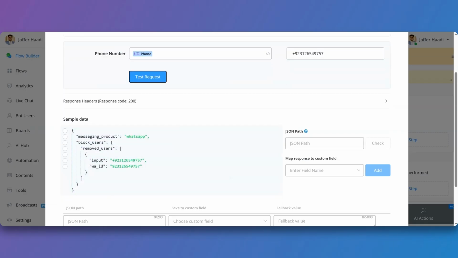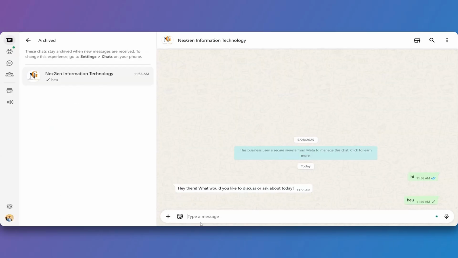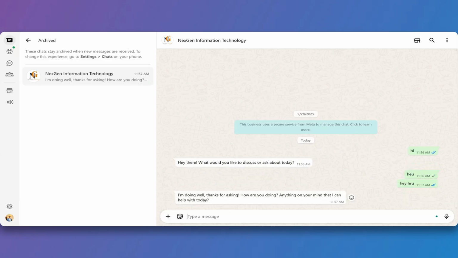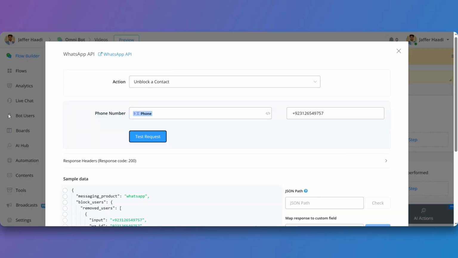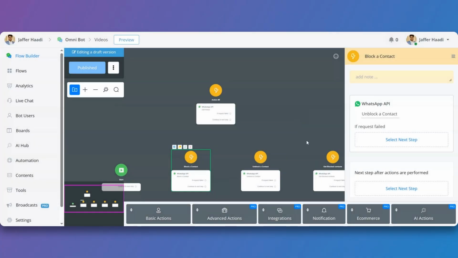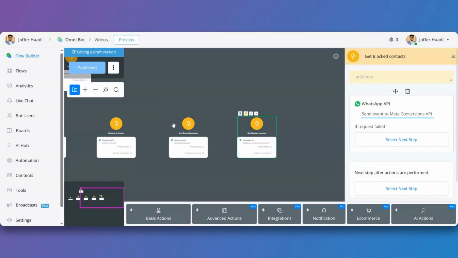Okay. Now we need to move back again and send a message. Hey, how are you? And now you can see double tick, read, and the agent is typing. So this way we can block and unblock a contact easily through the actions that we have inside the flow builder. And we have the last action here about sending data to Meta Conversion API.